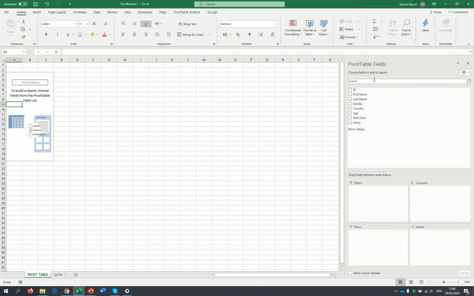Just to go over the layout of the pivot table field area. The first box here shows your data, the column names of your data. As we've seen before in the data tab, we had our ID, first name, last name, gender, country, age, start date, and their salary. These are all column names which the pivot table will use.